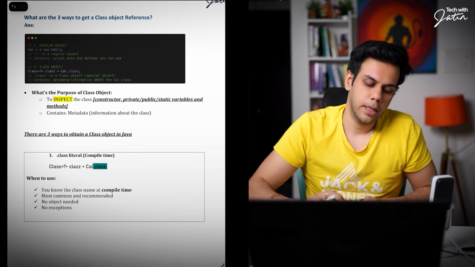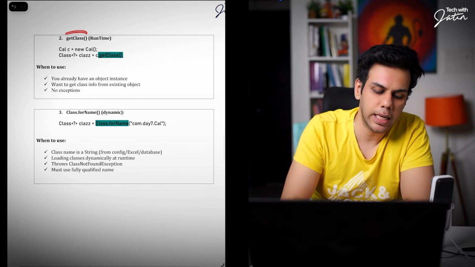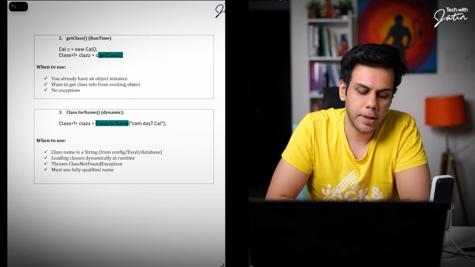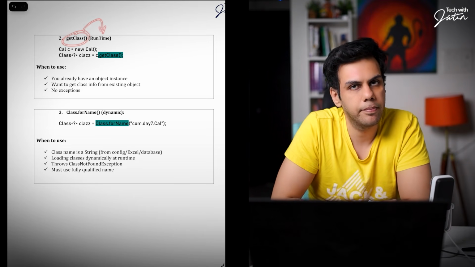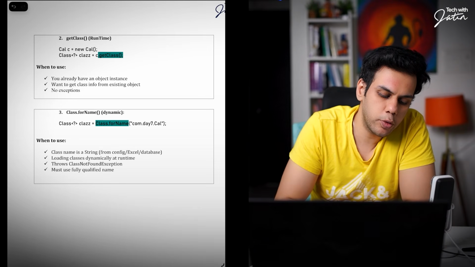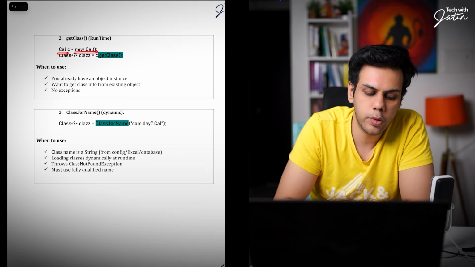All right. The second way is using this getClass. The thing over here is that getClass is technically runtime, so you are going to use the object reference. Here you see Cal c = new Cal.